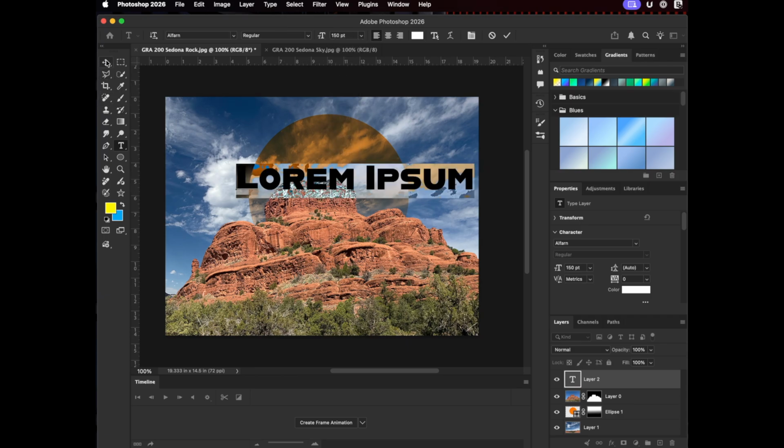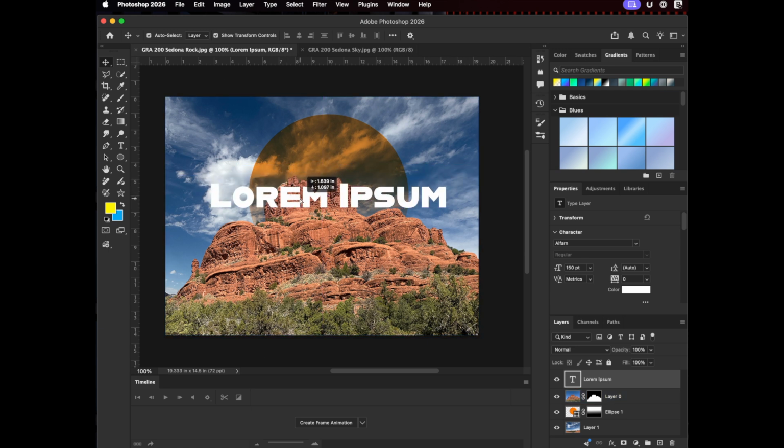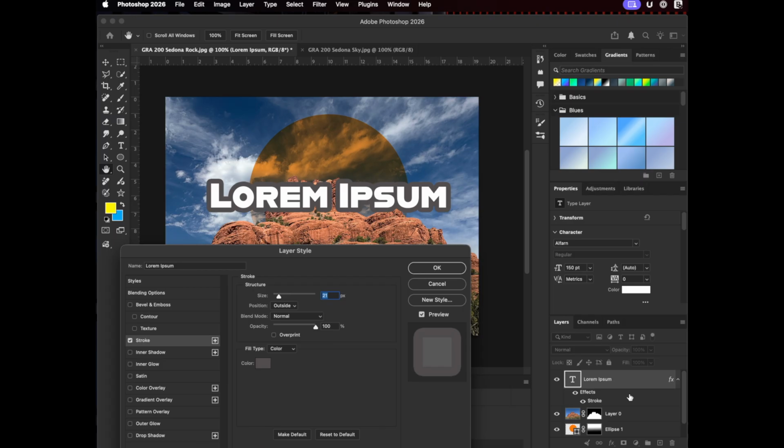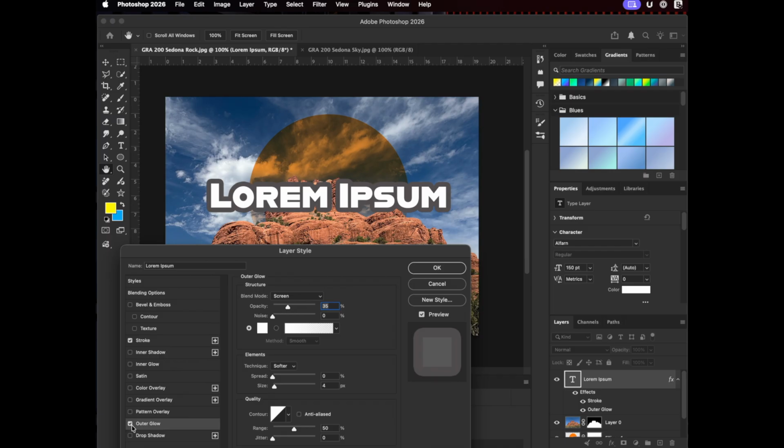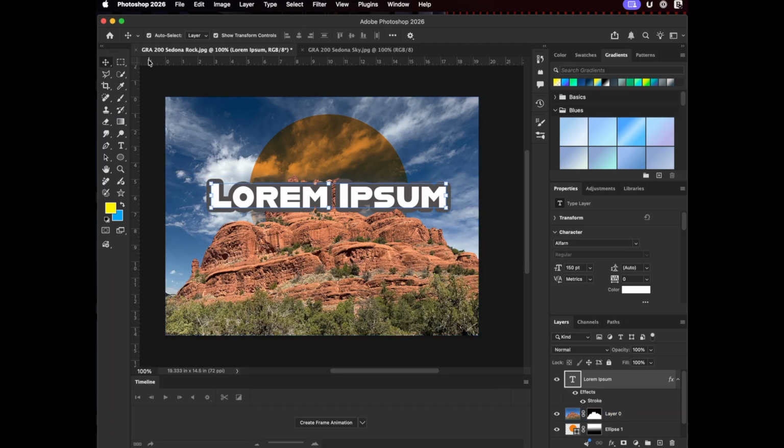And we can reposition that with the Move tool. Right in the center here, we can add some effects by selecting the Effects button down here. And we can make a stroke if we wanted to. We can also make it glow if we wanted to, and so forth. So those are some options for text tools. And again, we can take the Move tool if we don't like the position.